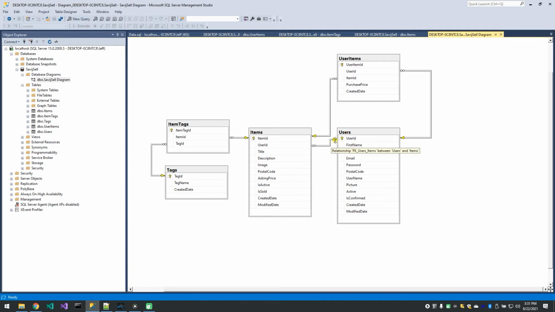That's why the key here points to the users table, and the infinity symbol, meaning many in this case, points to the item side. So one user can have many items. One item can have many item tags, and a tag has many item tags. Well, how does that all work?